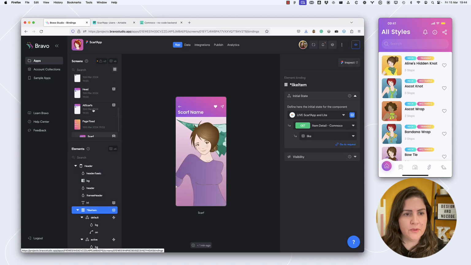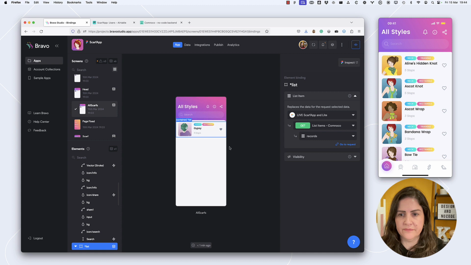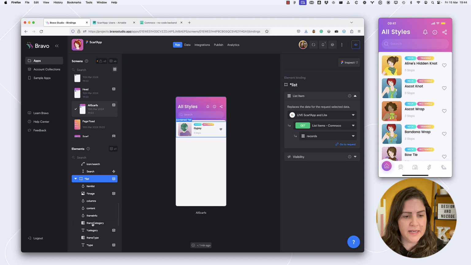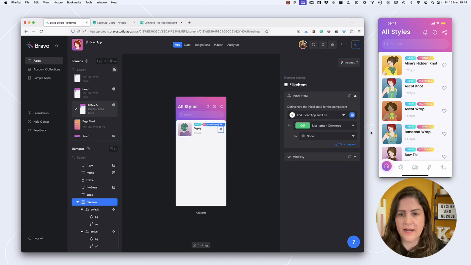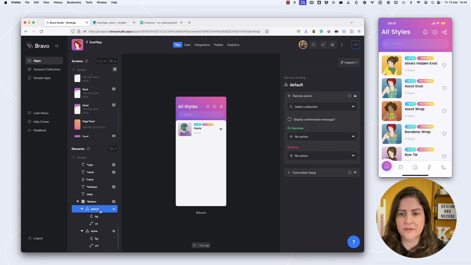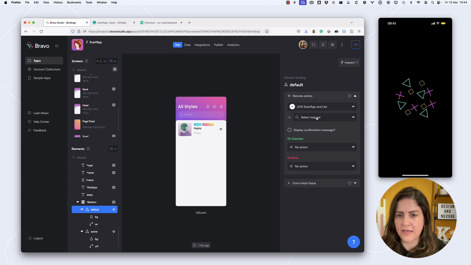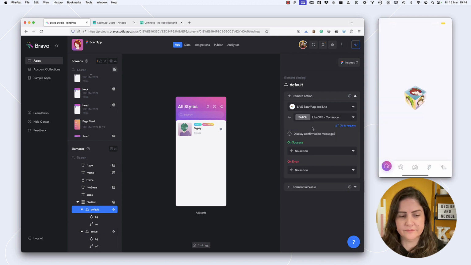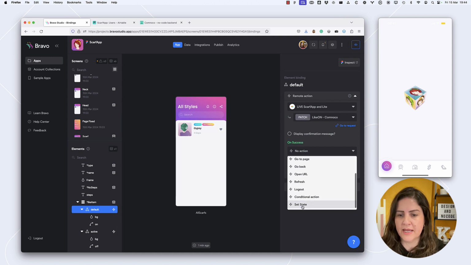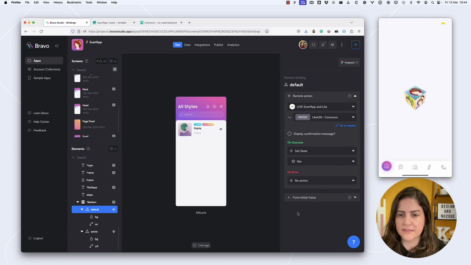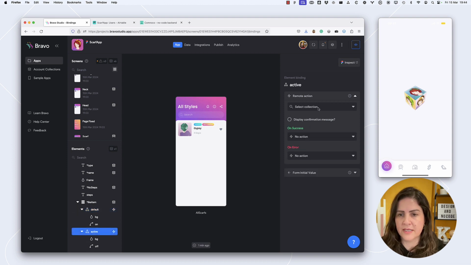If we come to all scarves, this is the list that is going. It's already getting it from Comnoco. Then you come to the like item, you add here the like state. Then in default, I will say that I want it on, right? It's default, so I want it on. And then I want to set state exactly like the other, and then set like, and also show an alert, exactly like that. Then on active, I want to set it off.